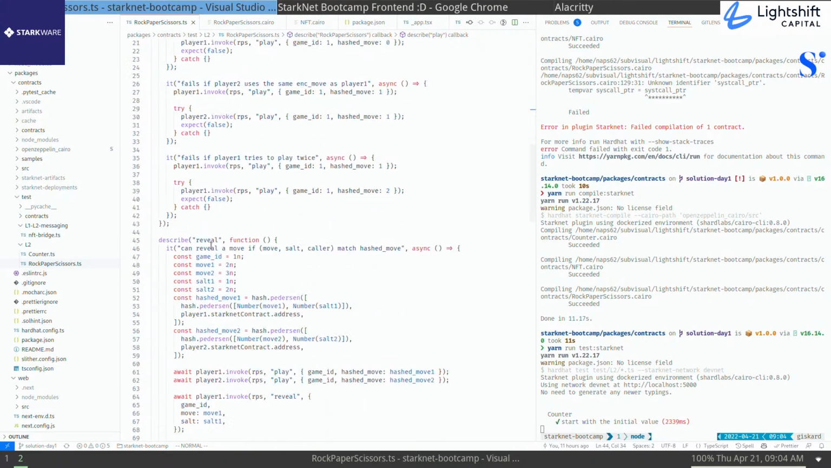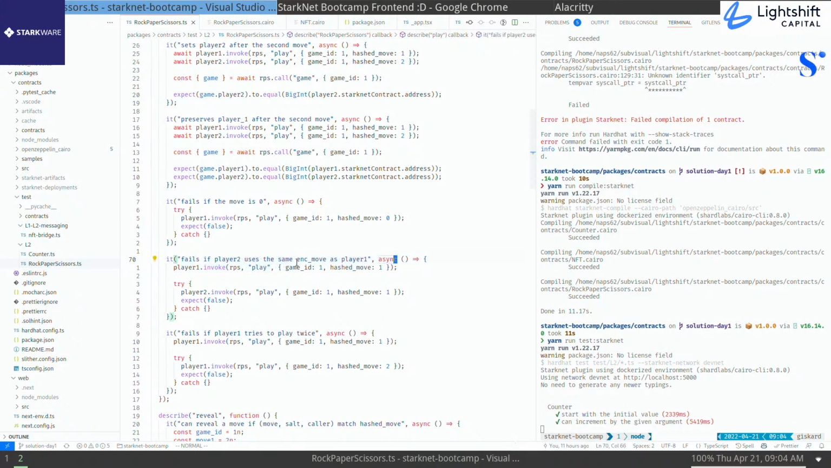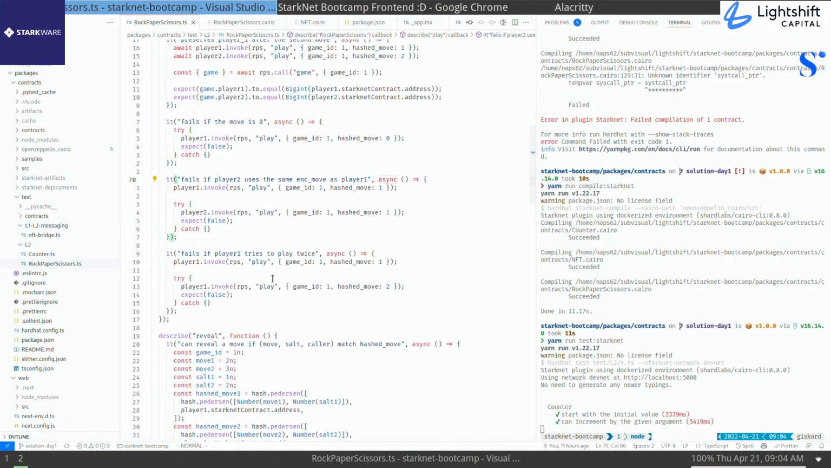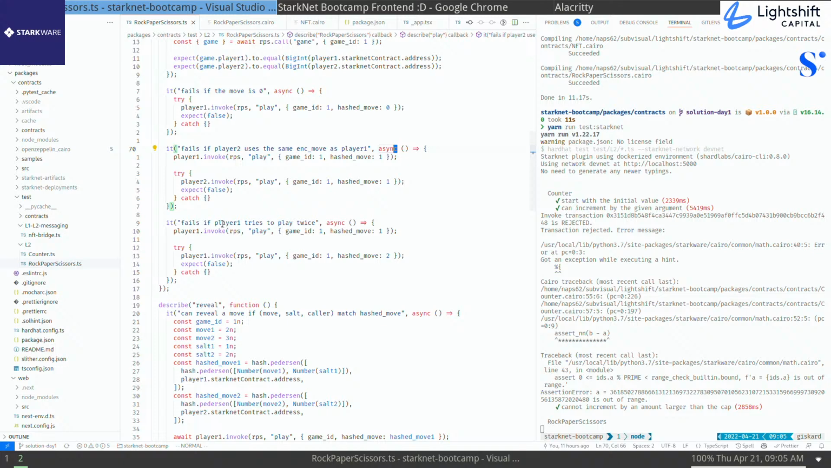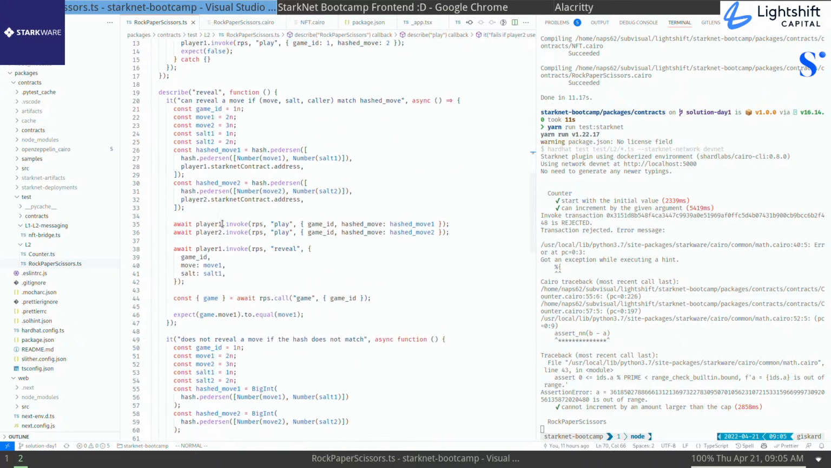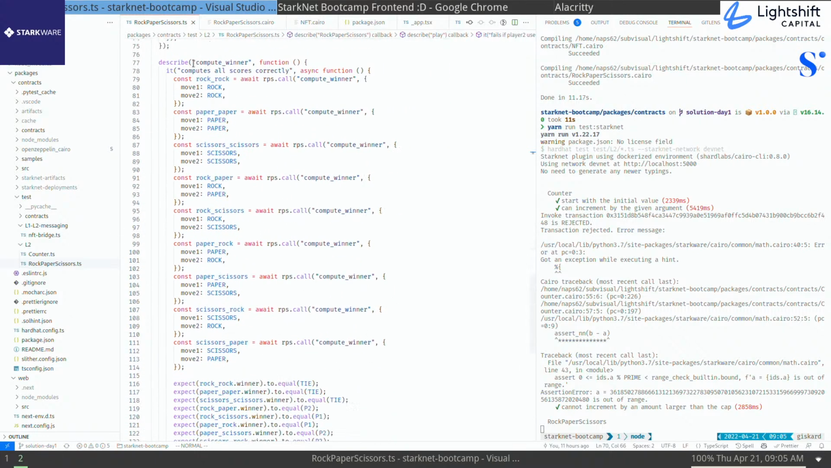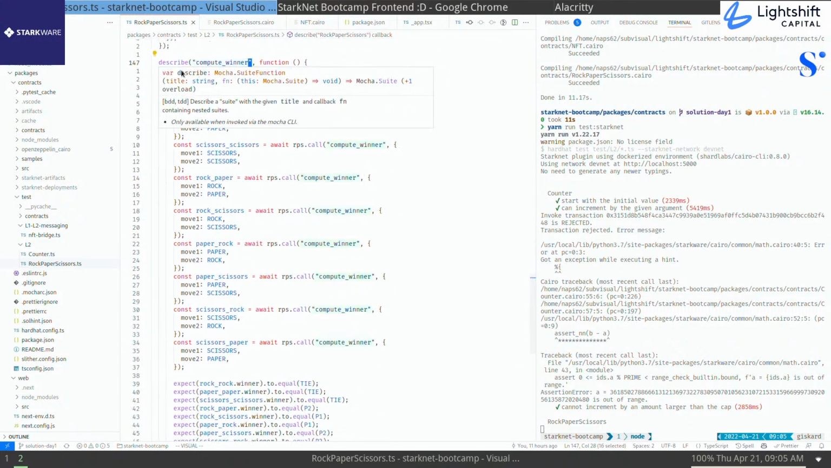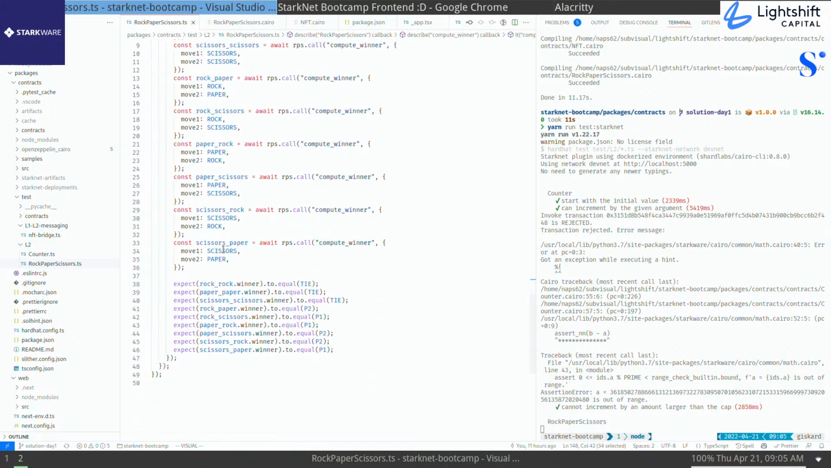The most relevant ones are, well, there are some checks that it fails if player 2 tries to use the same move as player 1, the same encrypted move. It fails if the same player tries to make both moves. Then some similar logic for reveal, and then the main test computes, for every combination of rock, paper, scissors, that the winner is computed correctly.